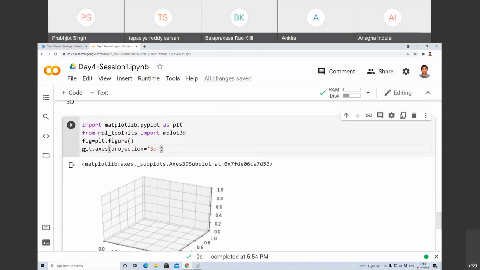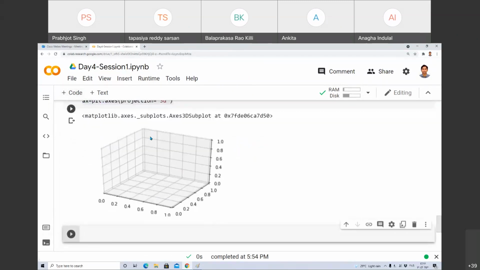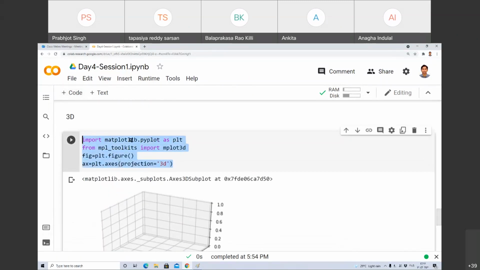So you can give some name here like earlier. These are the axes. So here we have initialized the figure. This command is the same, but here we have passed projection equals 3D. The moment we passed projection equals 3D, it has produced a 3D axis, a 3-dimensional axis.